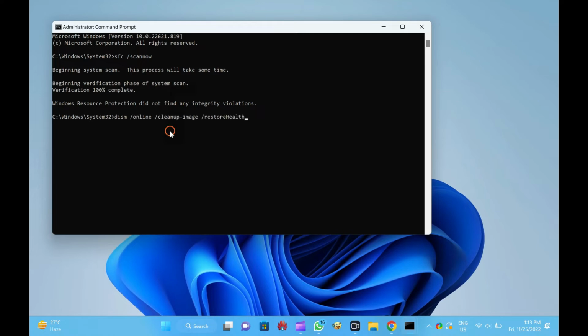Again, type dism /online /cleanup-image /restorehealth and press Enter key on the keyboard. This will scan your PC for corruption and repair problems that it finds.